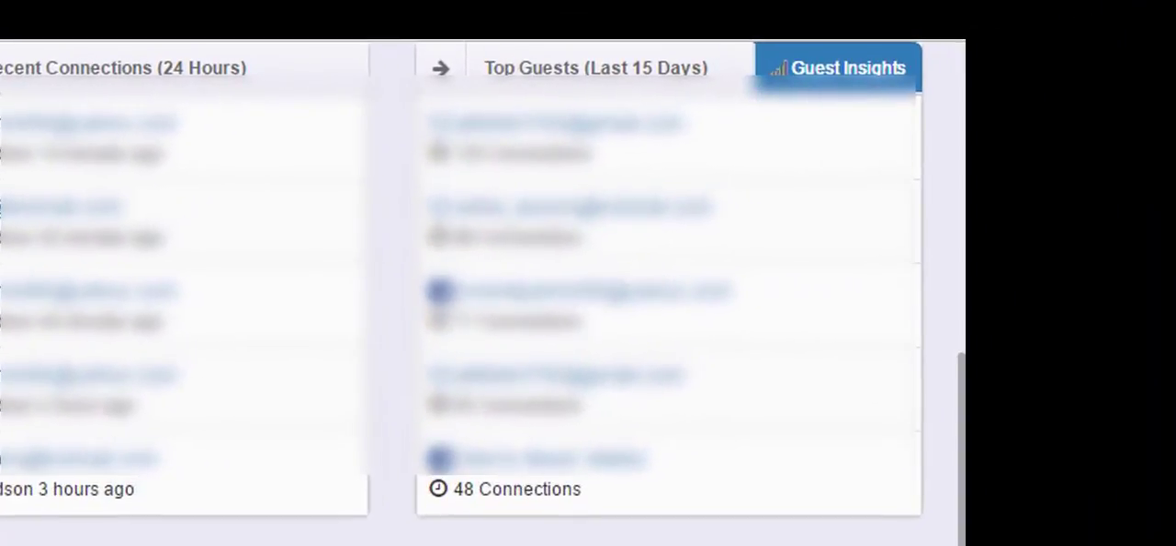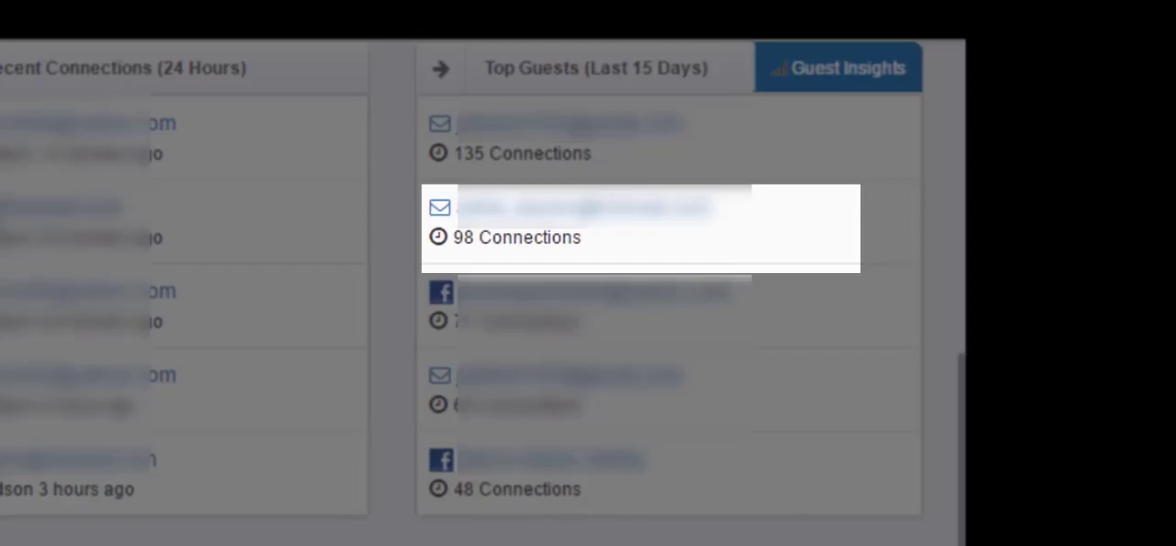The Top Guests area will show you guests that have frequently connected to your smart Wi-Fi. This can be used to help you identify if employees are using the system, or perhaps a neighbor. For example, perhaps there's an apartment building nearby, and you see that one of your top guests is one of the neighbors, but they are not a customer.